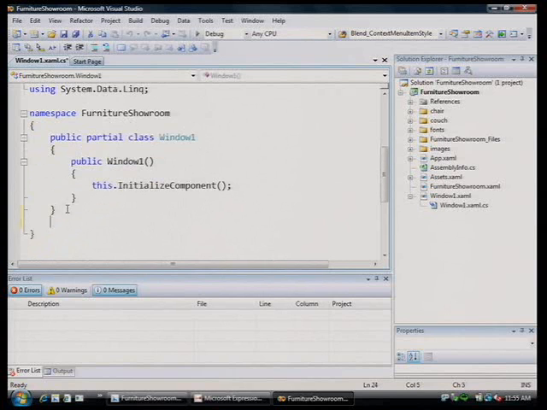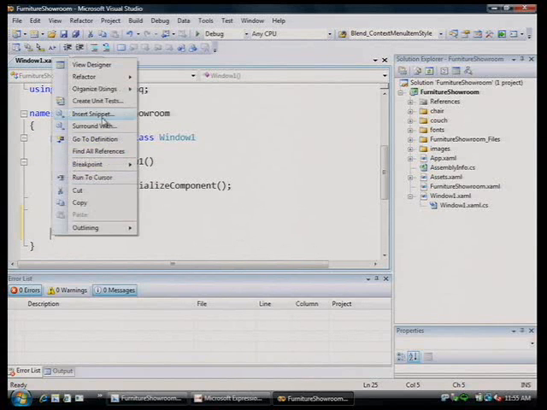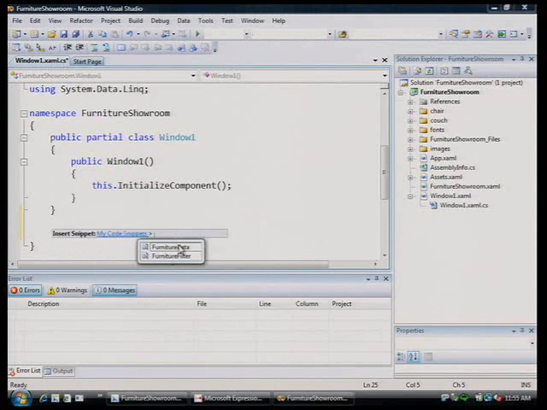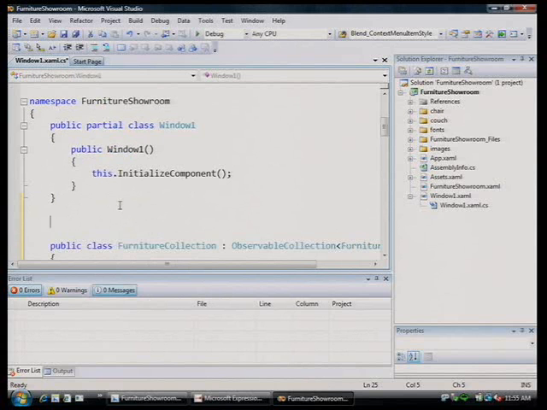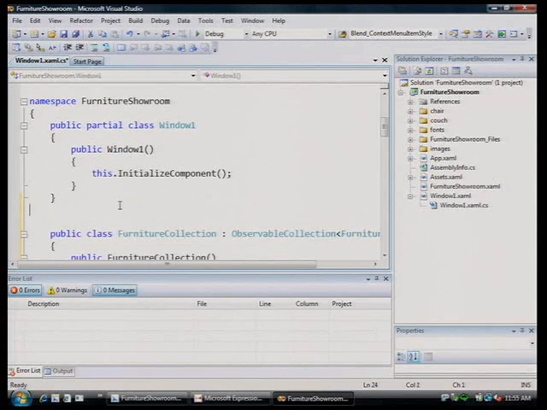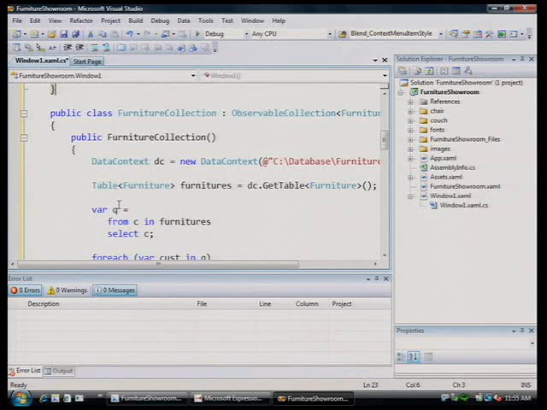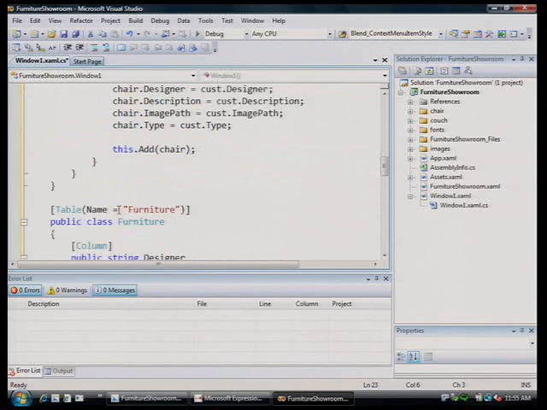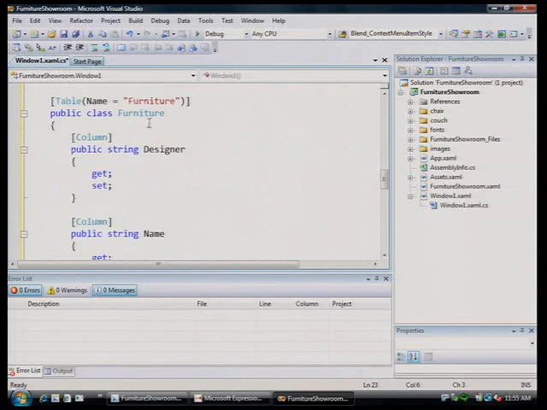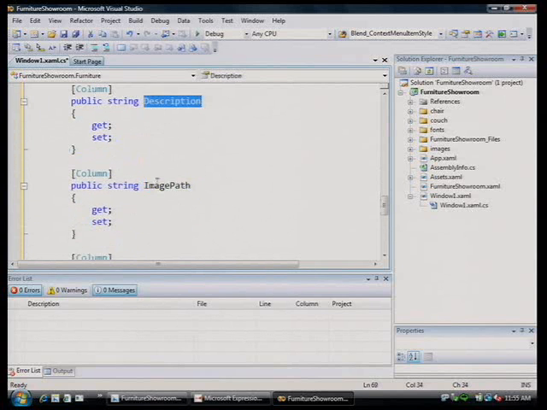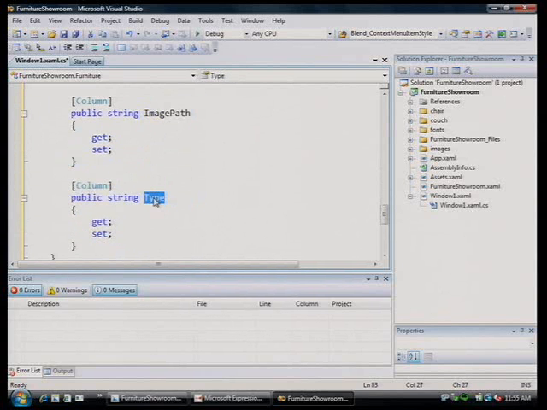So in the interest of time, I already created the code. I'm just going to insert it. Great. So what I will point out, though, I'm not going to go over the code in great detail, but I will point out the parts that will make a reappearance when Celso is actually using it in the design. So because I'm displaying furniture data, I have a class called Furniture. And notice the names I'm using for the data I'm storing. I have designer, name, description, image path, and type. And type in this case stands for what kind of furniture it is. Is it a couch? Is it a chair?